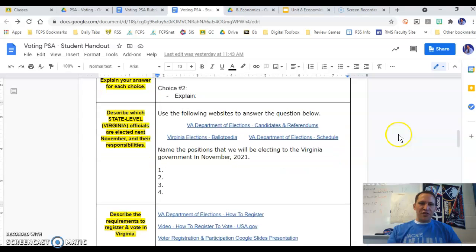The second thing you're going to do is describe which state level or Virginia officials are elected next November and their responsibilities. This is November 2021. And you can use these websites to add these 4 positions for Virginia government.